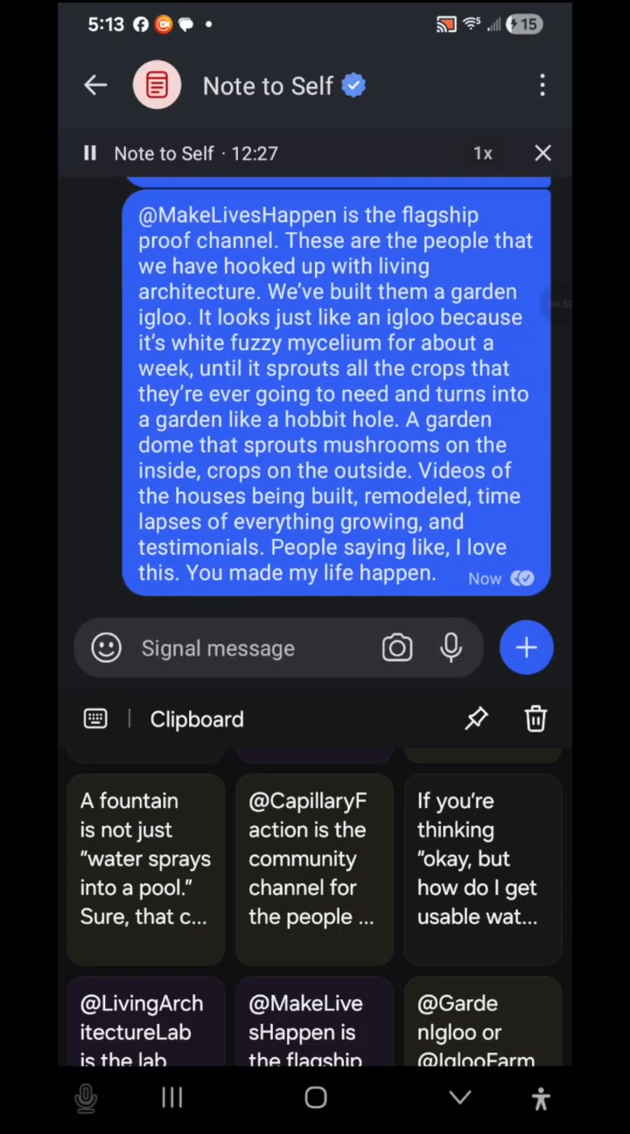At Make Lives Happen is the flagship proof channel. These are the people that we have hooked up with Living Architecture. We've built them a garden igloo. It looks just like an igloo because it's white fuzzy mycelium for about a week until it sprouts all the crops that they're ever going to need and turns into a garden, like a hobbit hole, a garden dome, and sprouts mushrooms on the inside, crops on the outside. Videos of the houses being built, remodeled, time lapses of everything growing, and testimonials, people saying, I love this, you made my life happen.